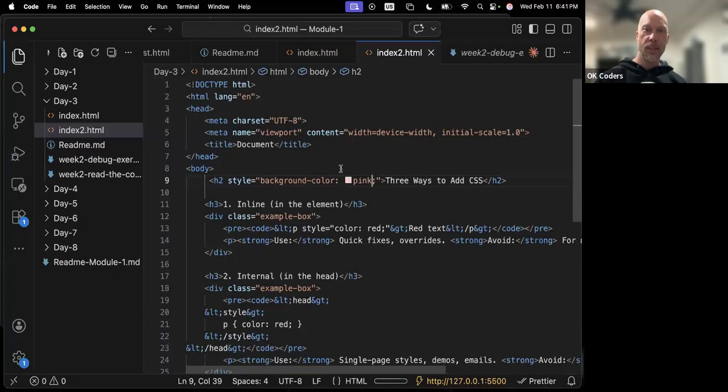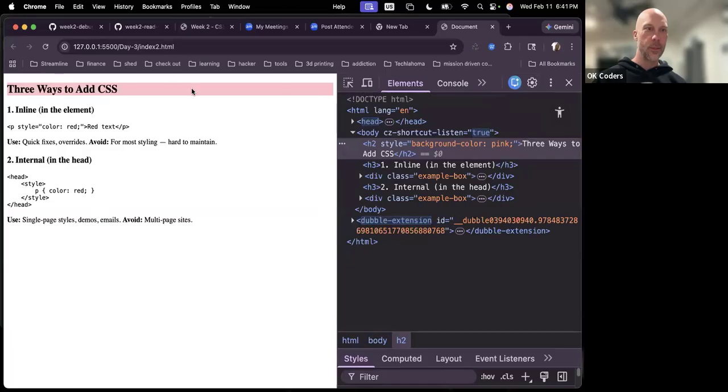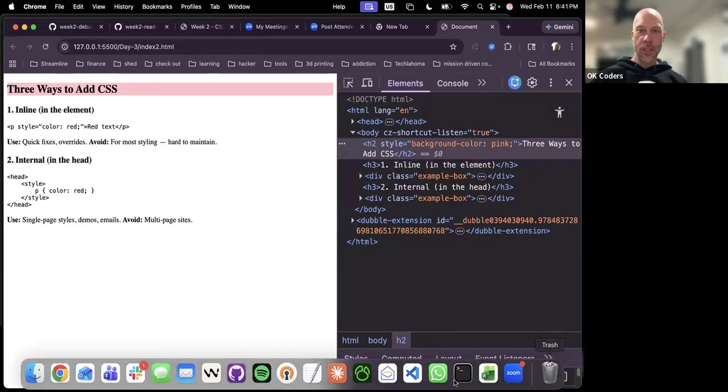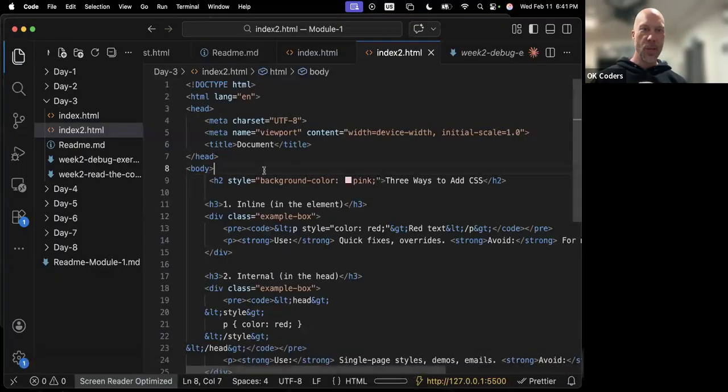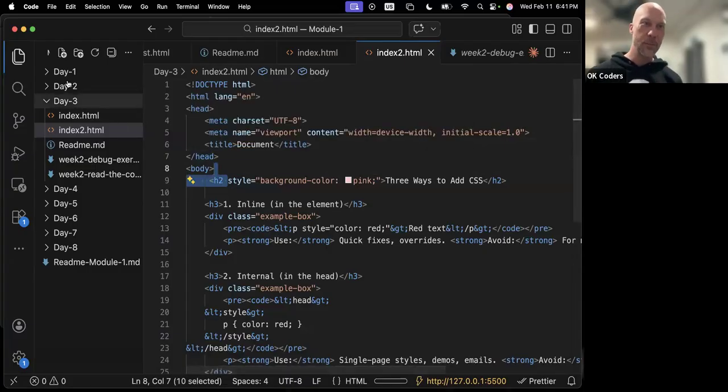Okay. All right, cool. So now if we look at our page, we have this pink background, right? That's cool. So if we want it to be further away, I'm not going to do the style in the head because that's really just not used very often. So just don't use it. Either do inline or a style sheet, preferably a style sheet, which we're going to make right now.